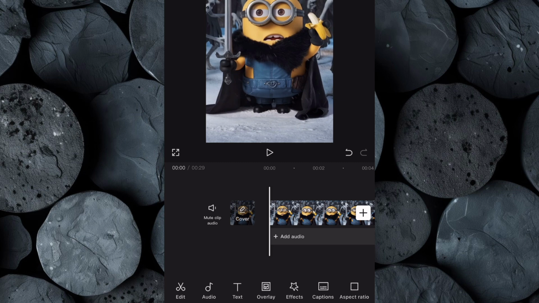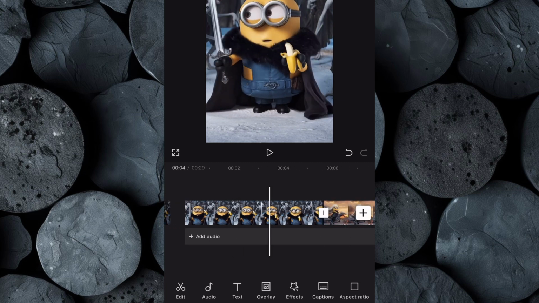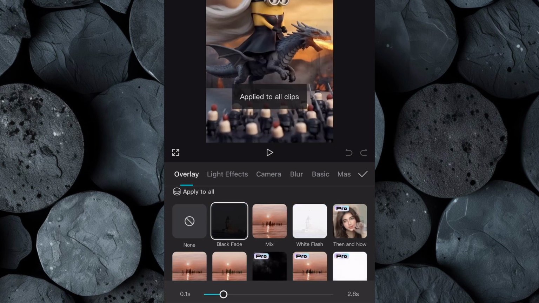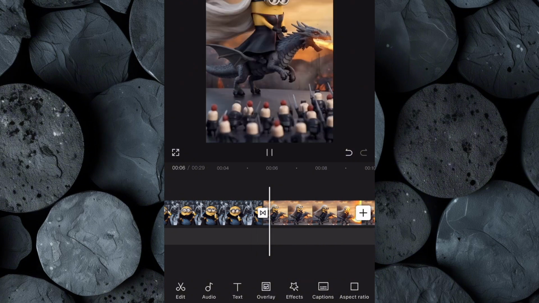To ensure a smooth viewing experience, we'll add transitions between our clips. Click on Overlays and select the transition style you prefer. Then click Apply to All to apply the transition to all clips for consistency.